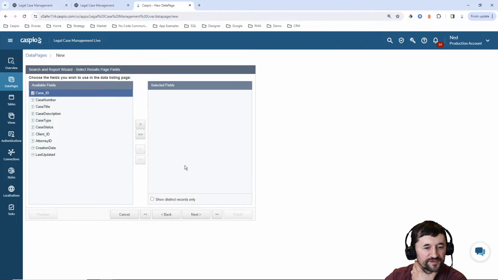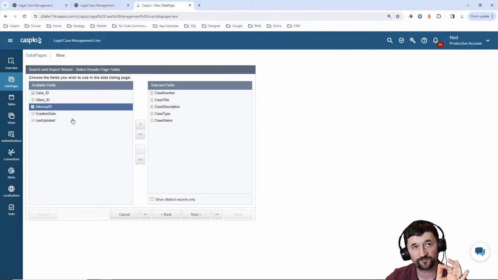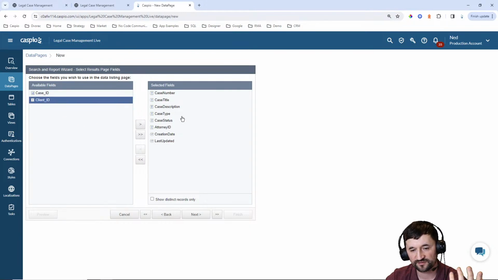Now, what information do we want to be able to see for our cases? So why don't we see the case number, case title, description, case type, case status, client ID. We don't need to see client ID. We already know it's Raj. We want to be able to see the attorney that's handling the case, creation date, and last update. So these are okay for me. We're going to hit next.